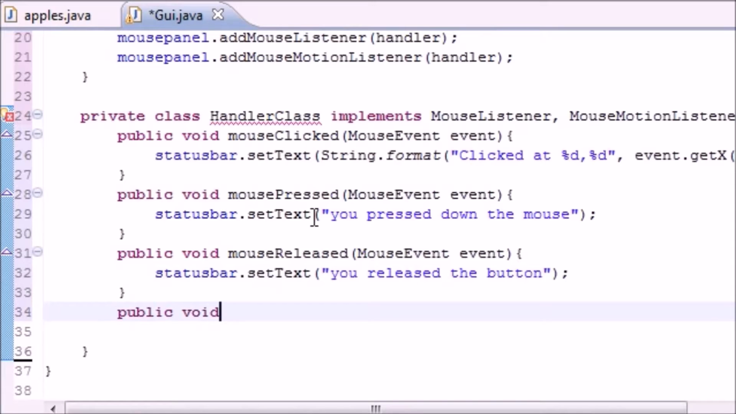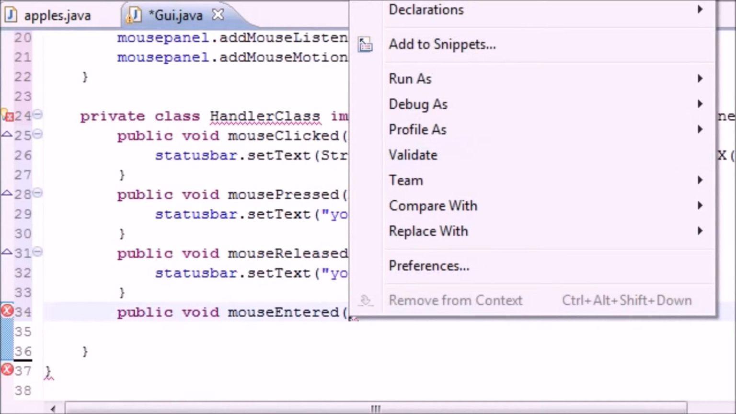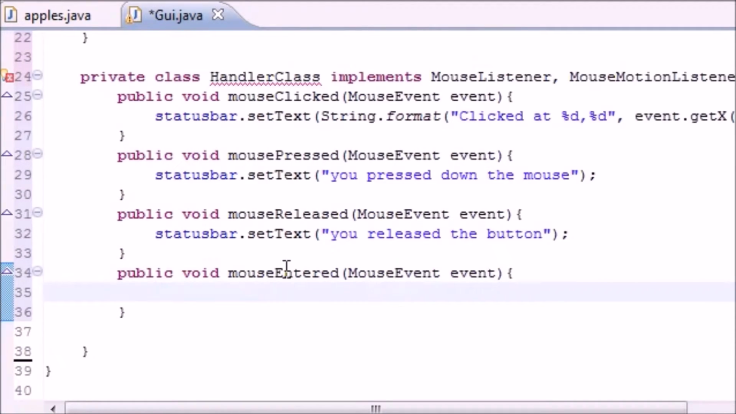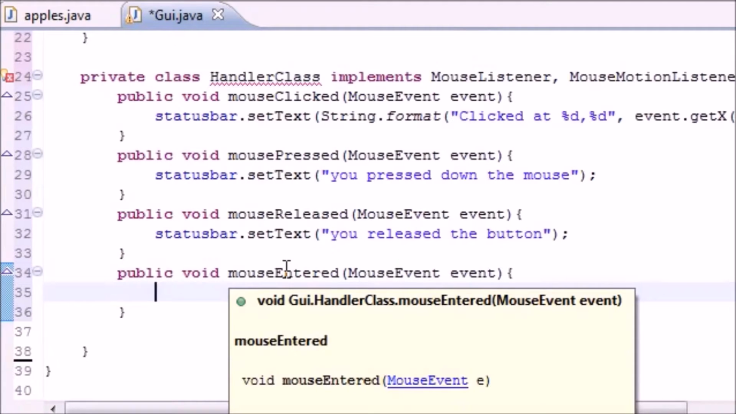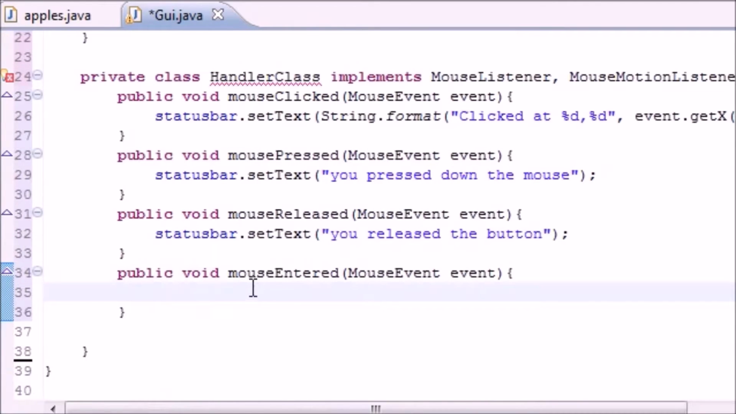Public void mouse entered, and what this is going to take is of course our mouse event. First of all, can't forget that. Paste that baby right there. That's what I'm talking about. And what mouse entered means is this is the event when the mouse enters the area, and our area is of course mouse panel right here. So this is what's going to happen whenever the mouse enters the mouse panel.